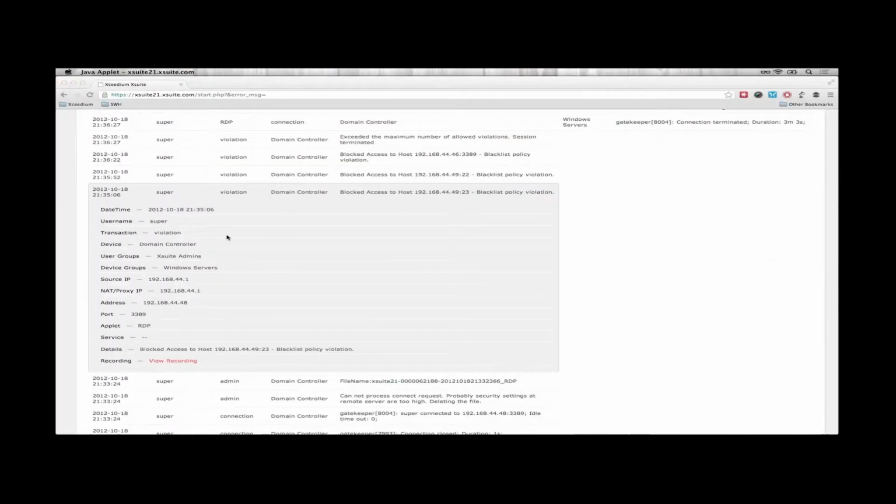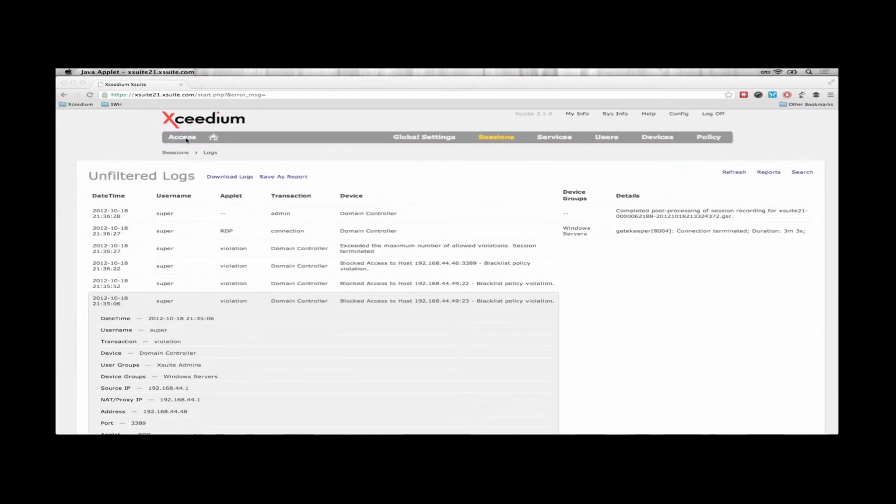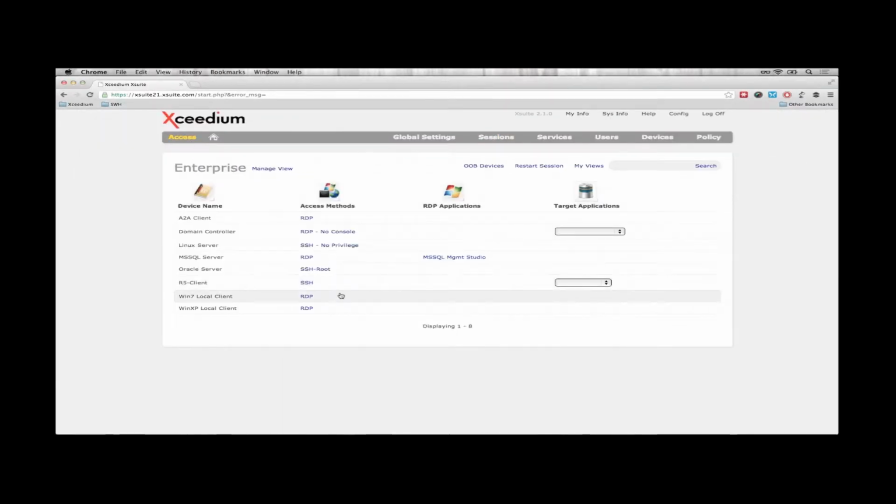All right, kind of jumped through that, talked about the logs here. So what I'm going to do is go back, and I'm actually going to run a different type of session. I showed you the RDP sessions, and now what I'm going to do is actually show you a privileged session to an Oracle server running on Linux with the root account. So just let me go ahead and click on the root login here.